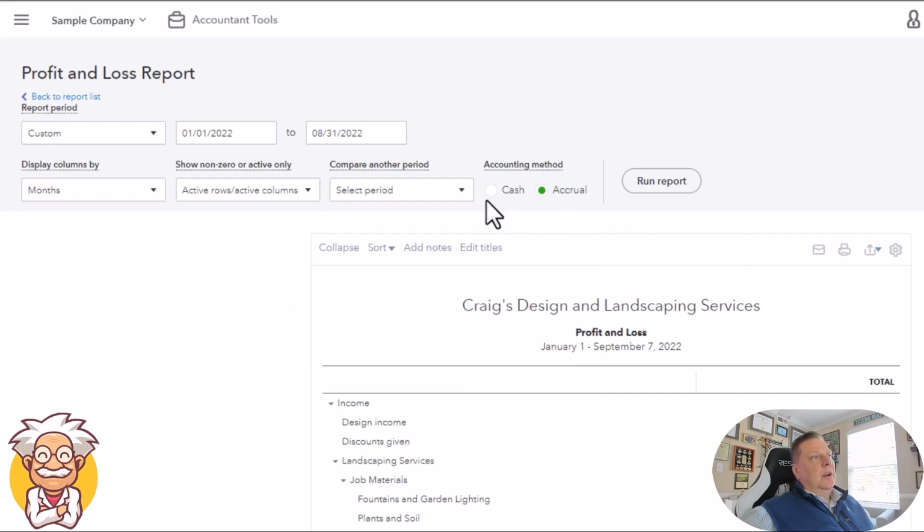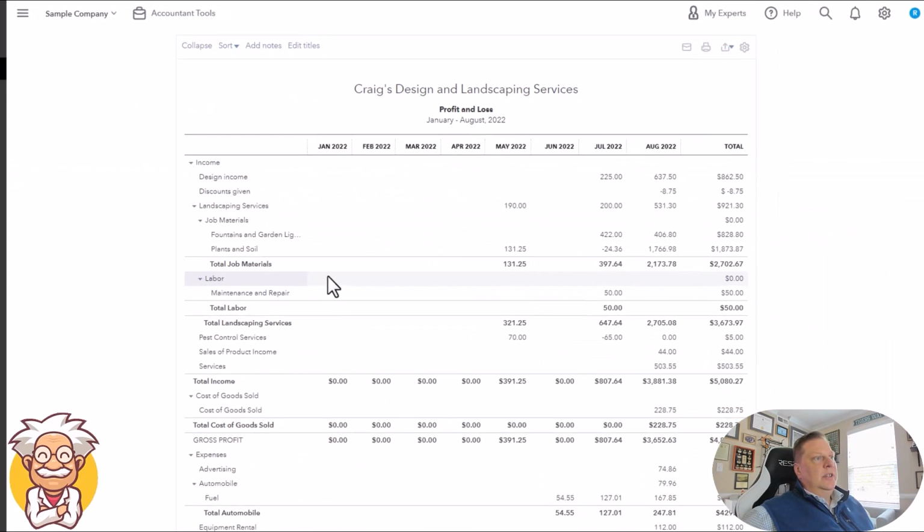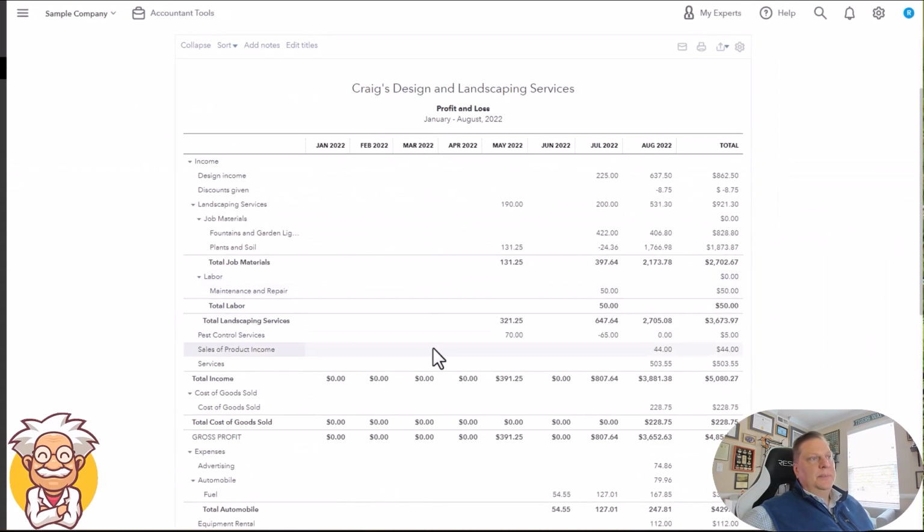Again, if we want to run a cash basis of accounting for our P&L, we would click on cash. If we wanted it on the accrual basis, we would click on accrual. So let's go ahead and do this in cash. We're going to do a P&L by month, and we're going to go ahead and run the report.